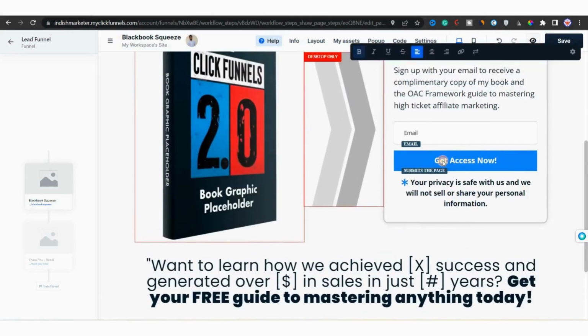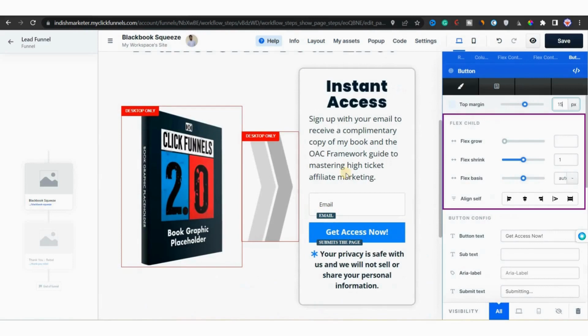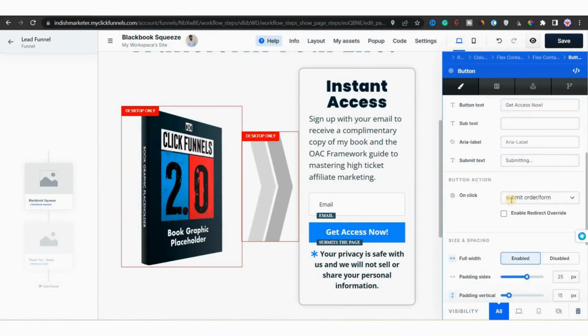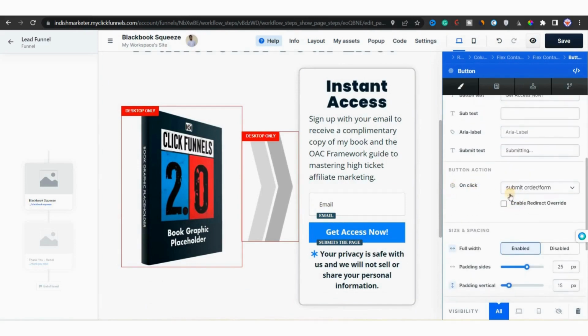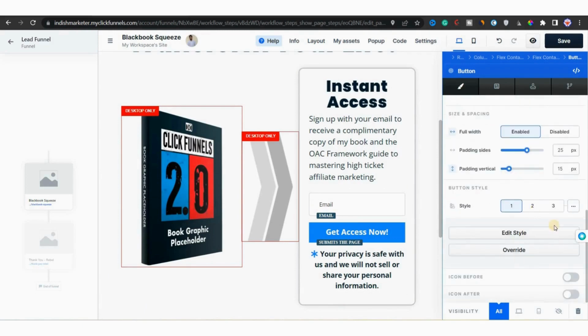Now, once I have added the text, now I will go to the button settings. This is the most important thing. You can see that the button text is Get Access Now. And then we will see what action it will take when someone will click on the button. So you can see that when someone will click on the button, it will submit the form and it will automatically redirect to the next page. So that's enough. We don't need any other actions.